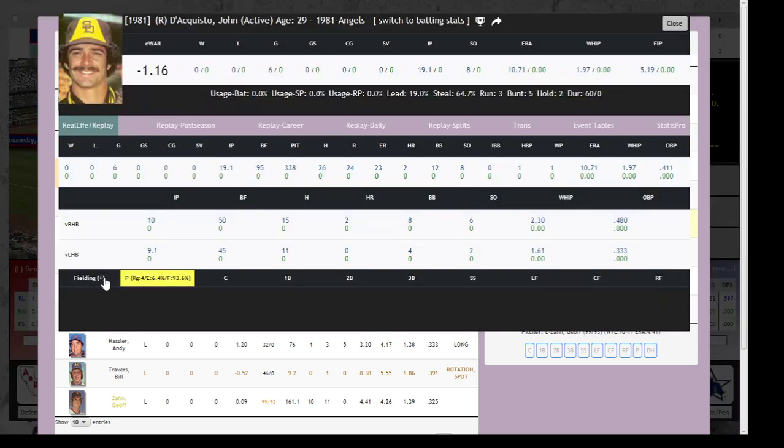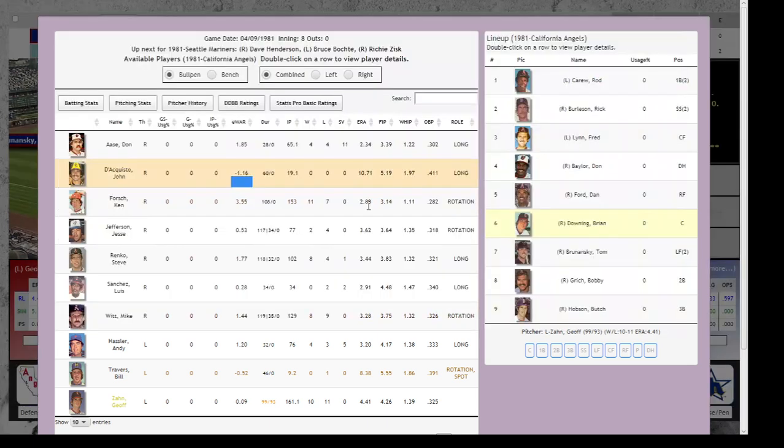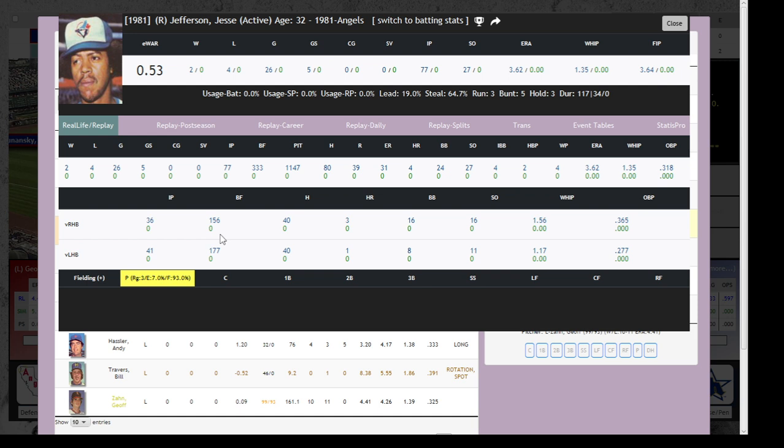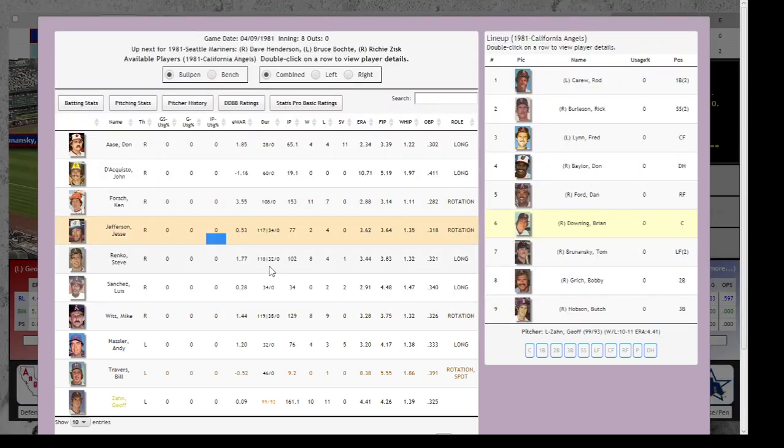John D'Acquisto. Looks like he pitches primarily in long relief. Look at that ERA, 10.71. Yikes. Well, we're only trailing by 4, so I think we're not going to D'Acquisto in this moment. Jesse Jefferson. All right, he fares poorly against righties. Probably not going to go there.